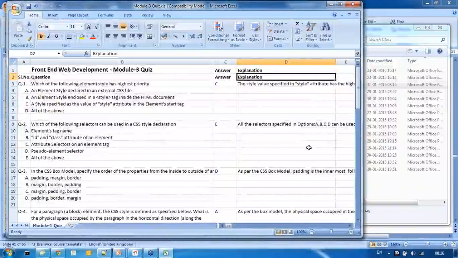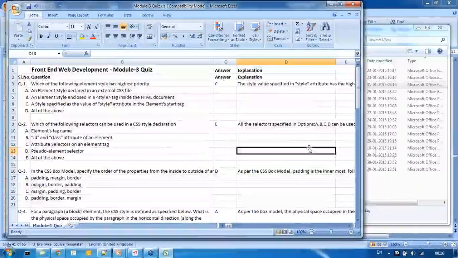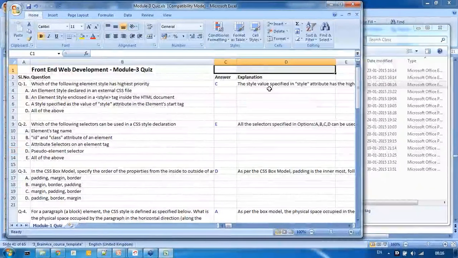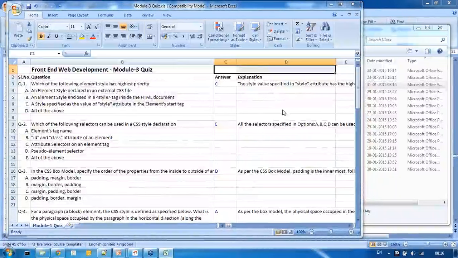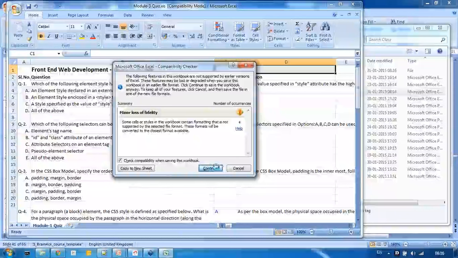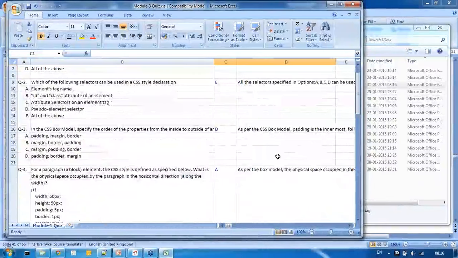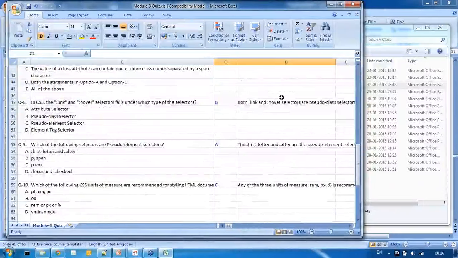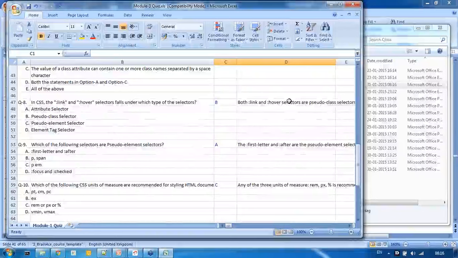So now, see, I start scrolling. So you see when you scroll down, the heading row disappears. Since the heading row is also just another row, it scrolled up and you are not able to see it.